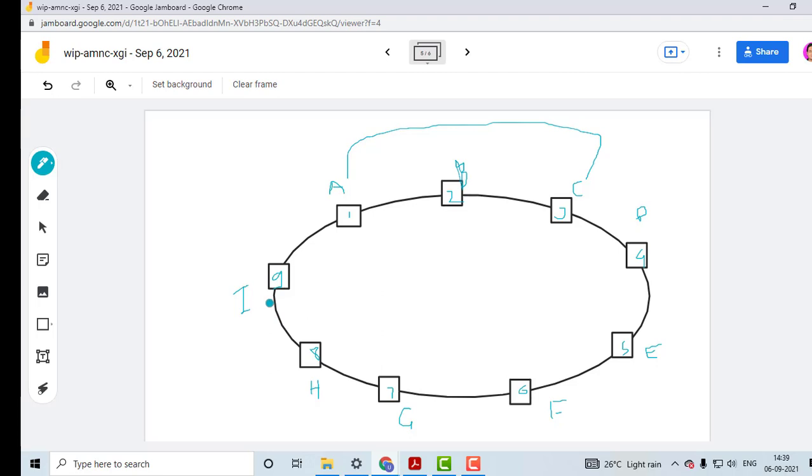Then we use a ring topology for that purpose. So what happens in ring topology? I'm sending a message from A. I am active, means I am sending a message. For sending a message from A to C, I'm using this link. This message goes from A to B, then B to C. It will reach the C point.